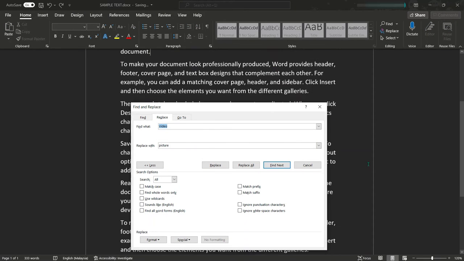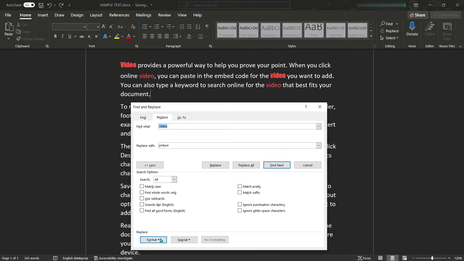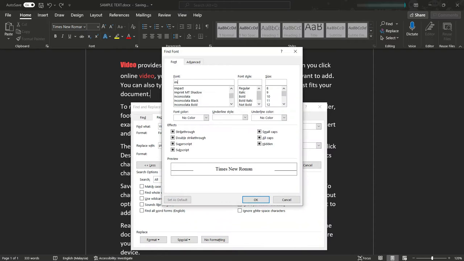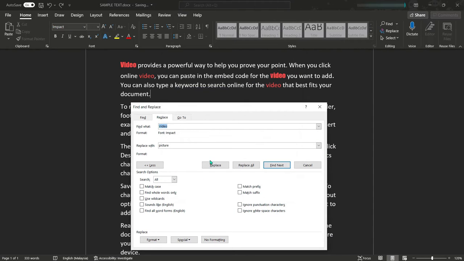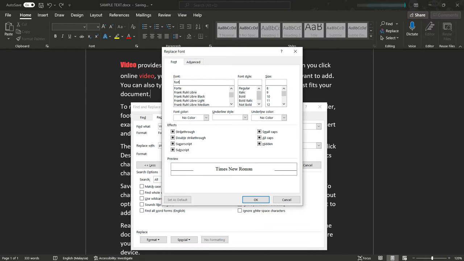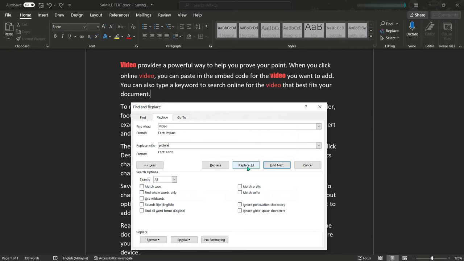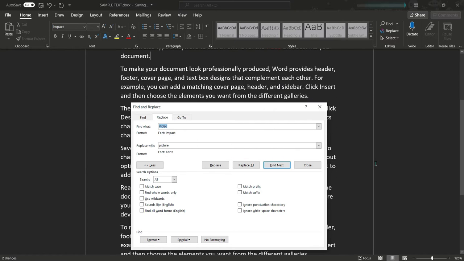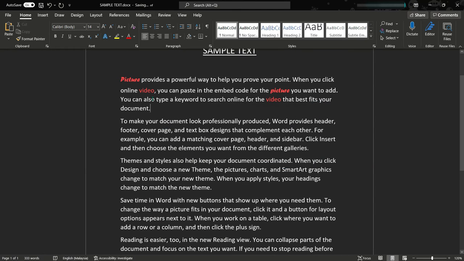To be more specific, formats can be applied during find and replace from format, and then for example, font. To show this example, I'll put a font on the first and third word of video with the rest remaining. And then I'll use a font for the word picture to show that it's working. So now we'll just have to click replace all. And so as you can see, only the first and the third video word are being replaced, while the rest aren't, as they are not in the Impact font.